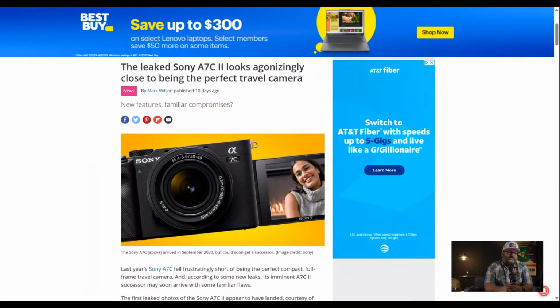I think the A7C2 has a lot going for it, just like the first A7C did versus the A7 III. I think the big difference there was it had the articulating, flippy screen, whereas the A7 III just had the tilt screen.